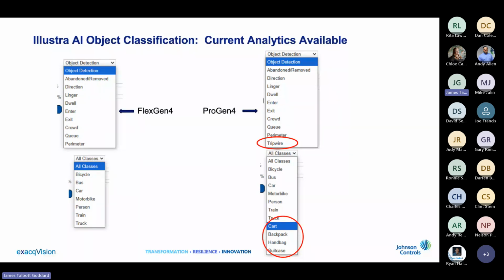A lot of customers would like to detect when someone crosses into a certain threshold or a doorway or whatever it might be. You can do that with some of these older analytics. This is separate from the vehicle and object classification. So some of the object classification that we have here, we have bicycle, bus, car, motorbike, a lot of different ones there. And then you've got some other newer ones.